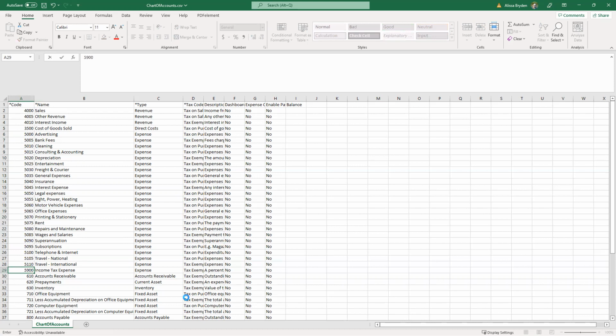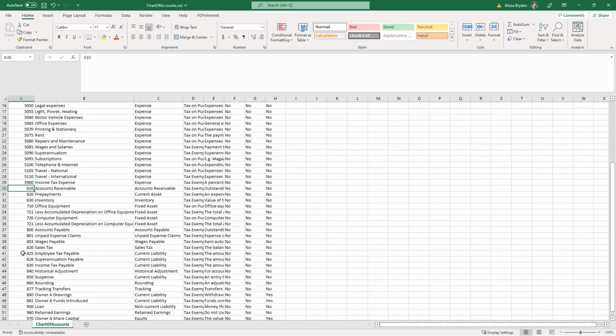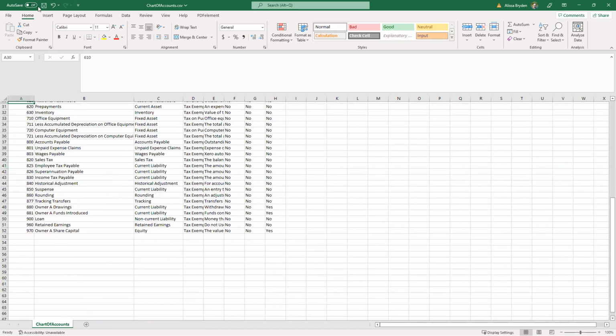Maybe that would be a little different for the corporate income tax. Accounts receivable, again, you could change that. So you can make any edits you want here. Click save.